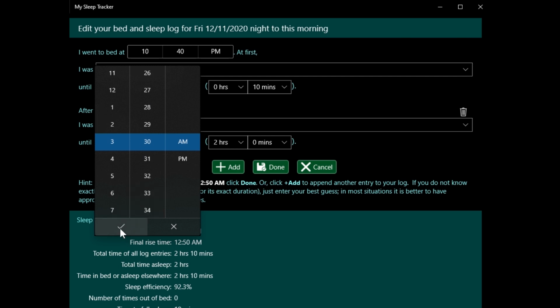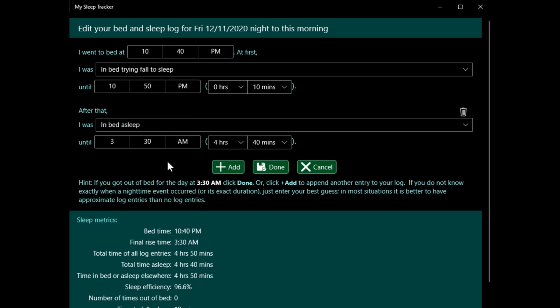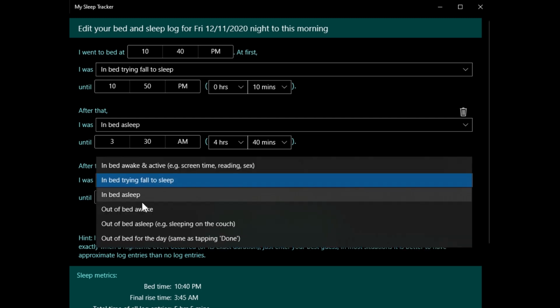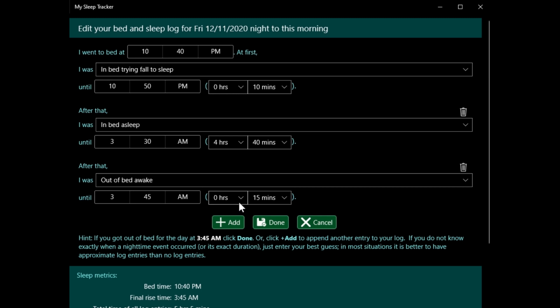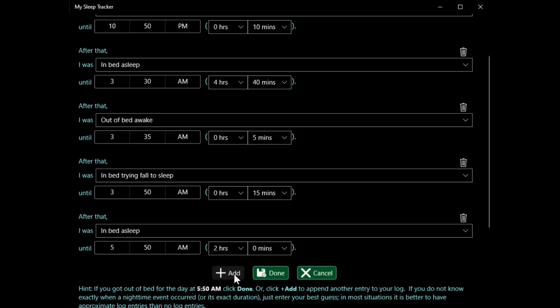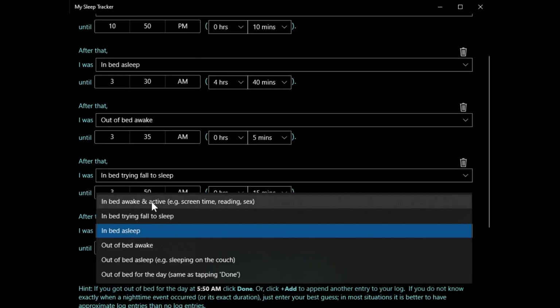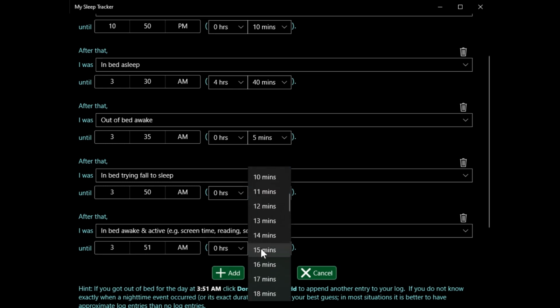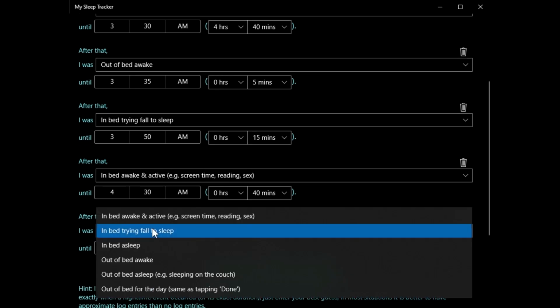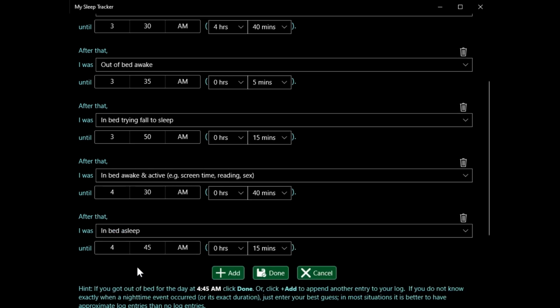It's much better to just estimate the time or duration of what happened during the night rather than entering no information at all. After I was in bed asleep, I was out of bed awake when I went to the restroom for 5 minutes. Then I went back to bed and was trying to fall asleep for 15 minutes. Then, frustrated, I decided to read for about 40 minutes. And then I fell asleep while reading.